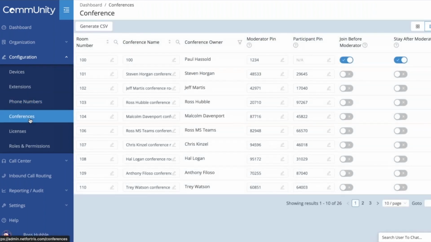Conferences. We also have traditional conference bridges that exist on the CommUnity platform. So I can create a room, associate that with a user, and I can establish a moderator pin, participant pin, things that you can do within a conference bridge from an administrative standpoint. Join before moderator, stay after moderator, etc.